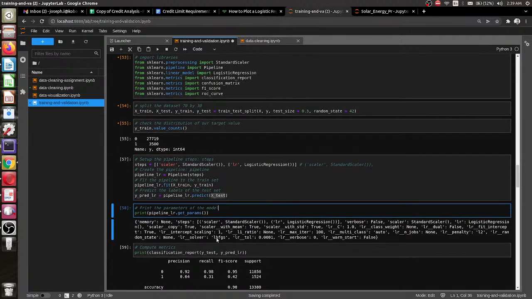After we've done that, we can also decide to print out the parameters of our logistic regression and see what is in it. There's nothing much in our logistic regression. It's just the basic logistic regression we are using. We didn't pass in any special parameters.